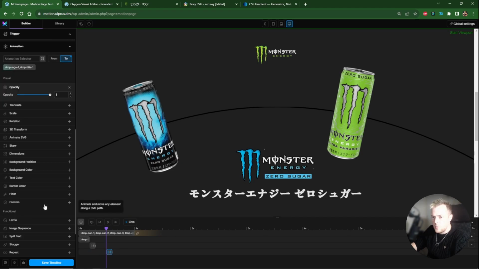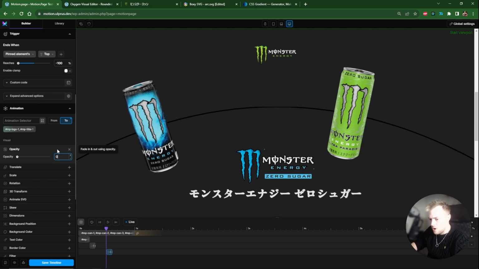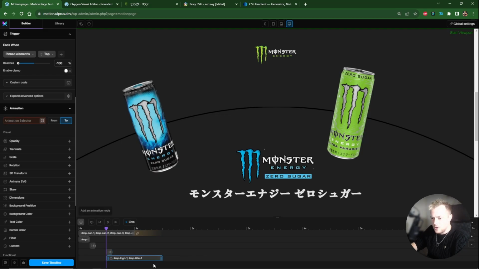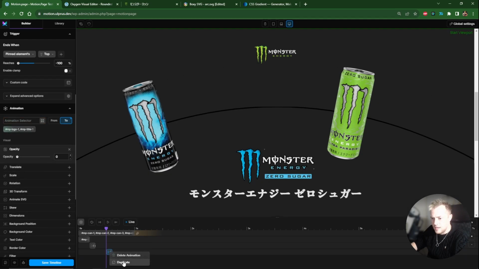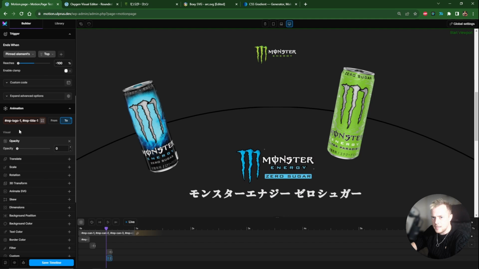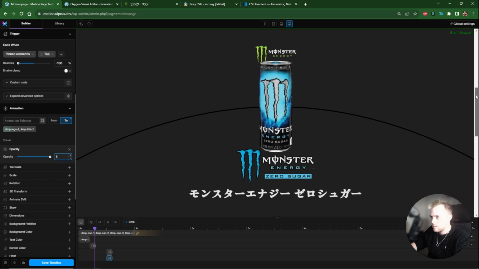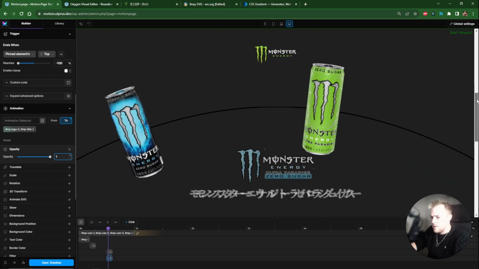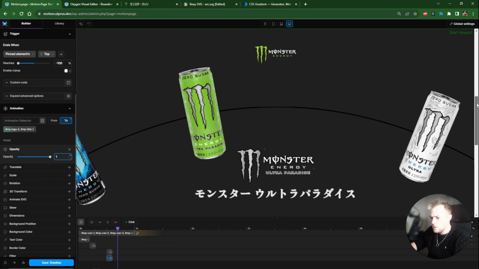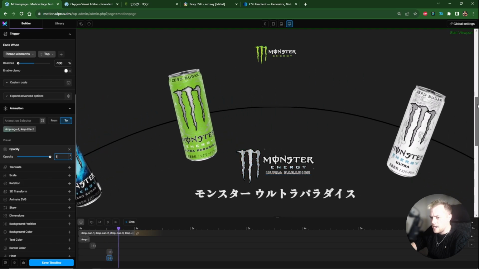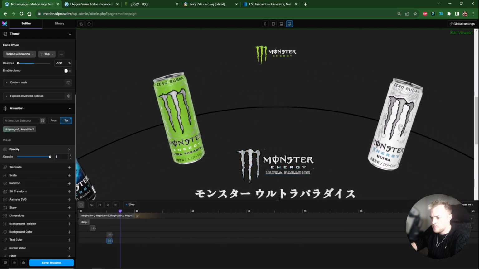So then once again here, we want to make this 0, but then we want a new animation node, and then we want to duplicate this one and target edit number 2. So on number 2, we want this one to fade in, so opacity 1. All right. Now we might need to play around with these nodes a little bit just to make it a little bit more smooth. But for now, I'm just going to go ahead and do this style for each can.